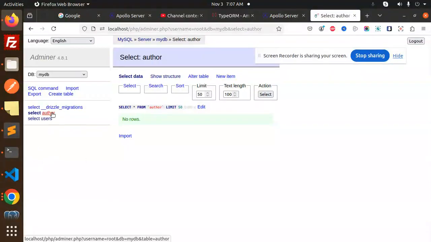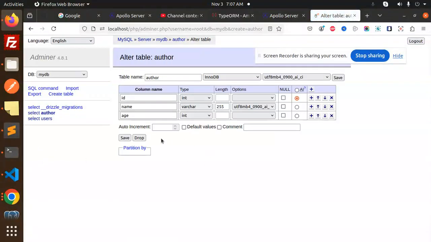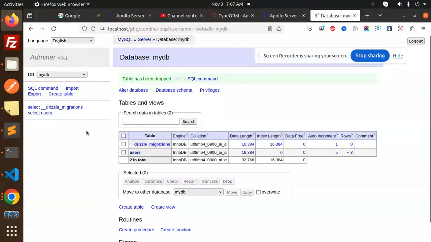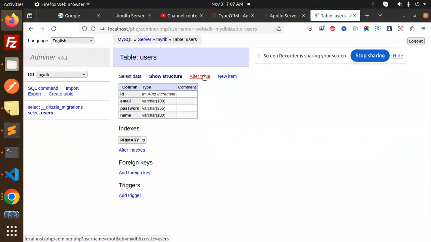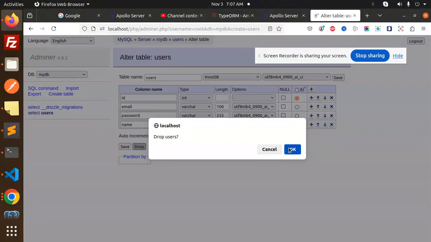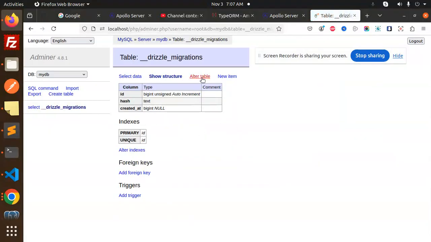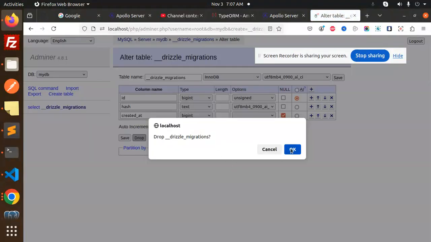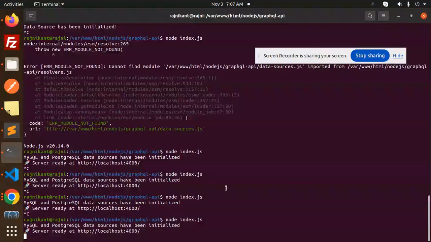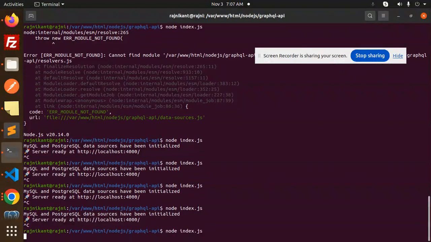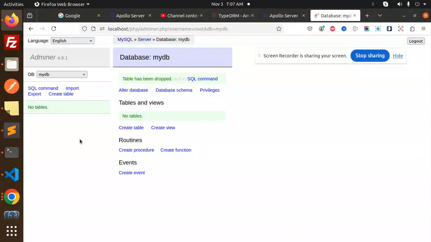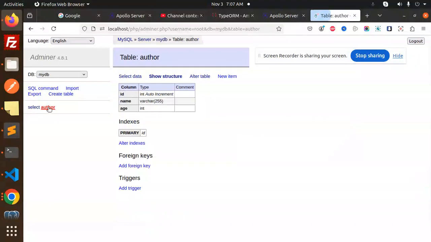So if I just delete this one, let's have a look at all the tables. Drop this. Okay, drop the user also, drop everything from here, drop. And Drizzle also we have to drop this, alter, drop. Okay, clear. Right, now I'm going to restart this. And here we go with this one. Okay, just refresh it, author is there. So it's working, the connection with the multiple databases is working now.